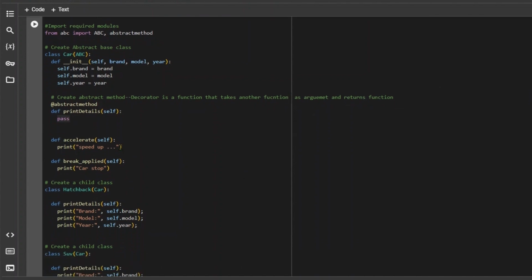Then we have two other methods: def accelerate, which prints the message speed up, and a different method, brake applied, which prints car stop. You may imagine that in the real world, if you want to write this kind of code, you'll actually write the code of accelerating or applying the brake. Here, however, in this example, we are just trying to understand how the code works and how this abstract class works, right? So the class Car is a parent class that we define, but it is a subclass of the abstract base class that is there in Python.